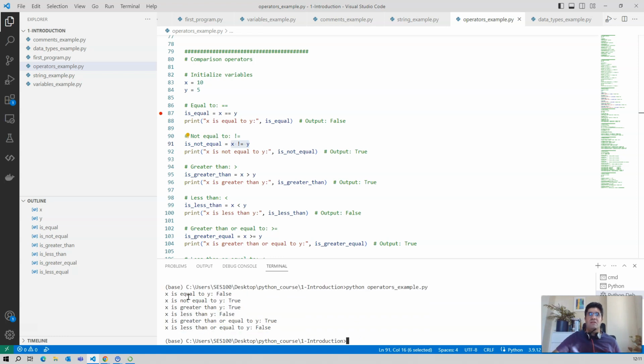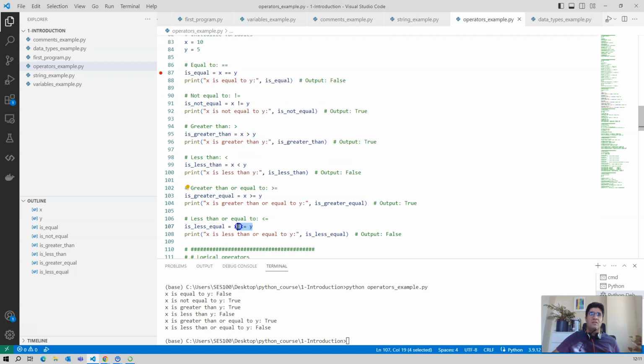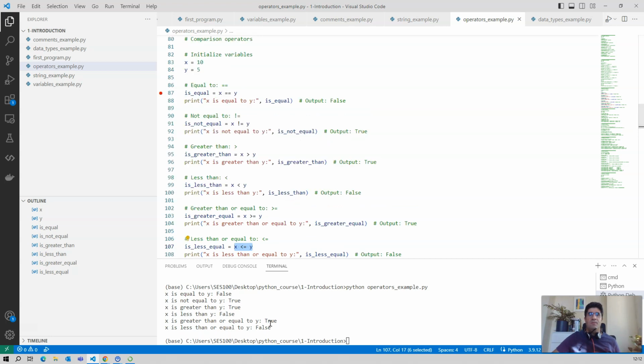And as you can see, x is equal to y is false, x is not equal to y is true. Greater, we have greater, so x is greater than y, it's true, so it will print true, and x less than y will be false, or x greater or equal to y, or x less or equal to y. So as you can see, they will return the Boolean value.